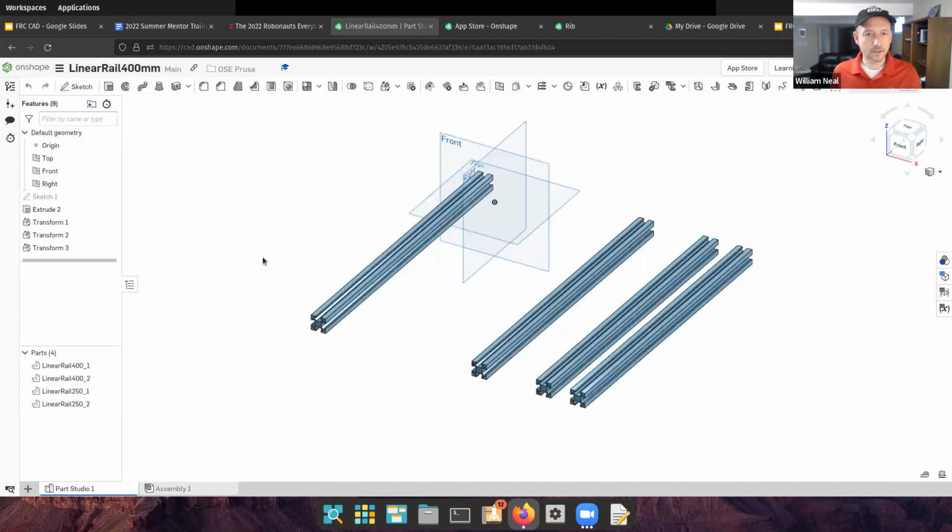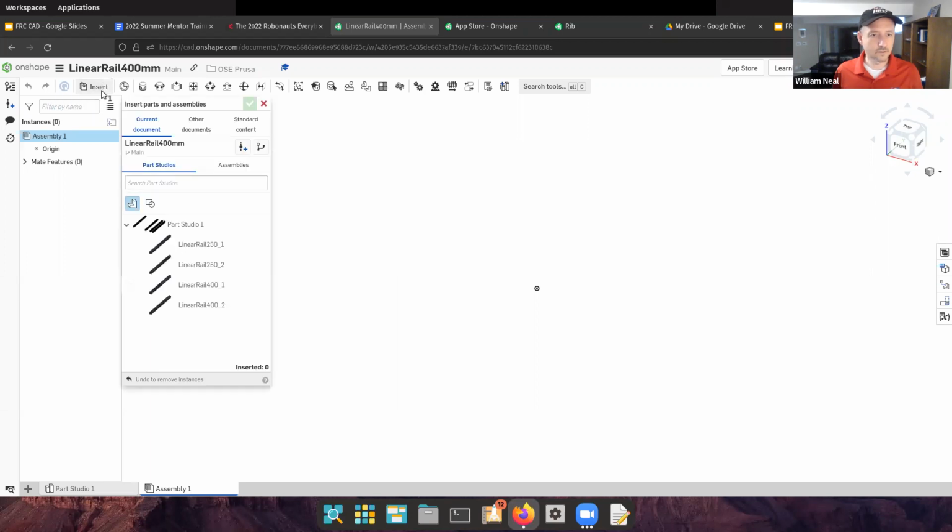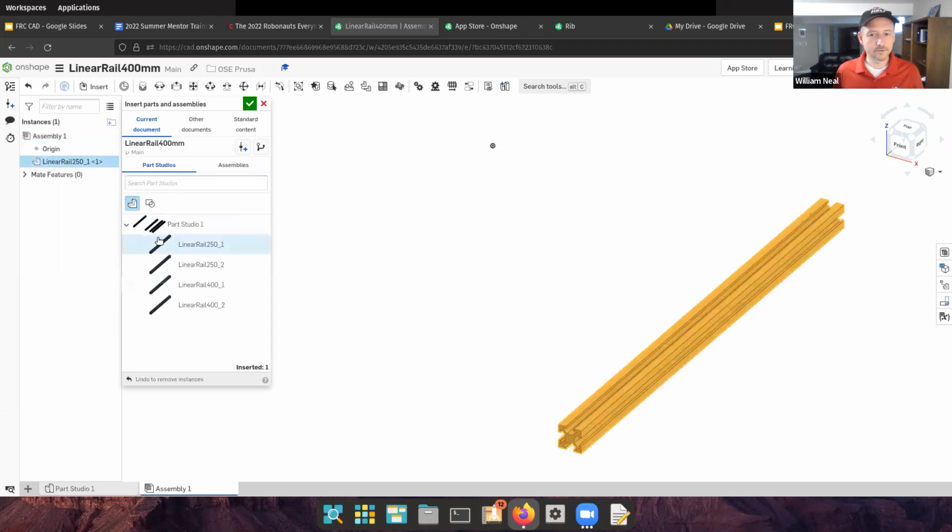So here are a few of our parts. Here's an assembly here. I wonder if it's going to allow me to put parts in. Insert. Interesting. So there's some parts I can put in here. Maybe I'll put my first linear rail in here. There, my first linear rail went there. That's great.